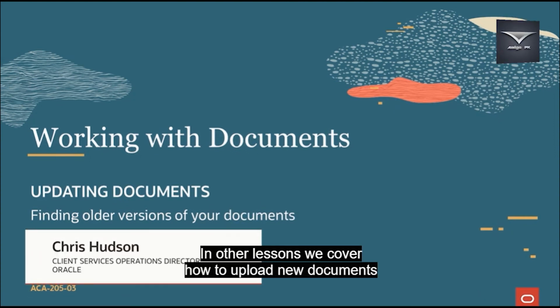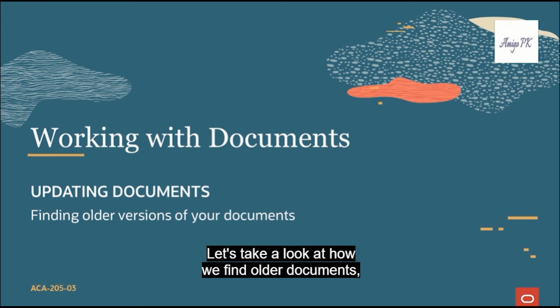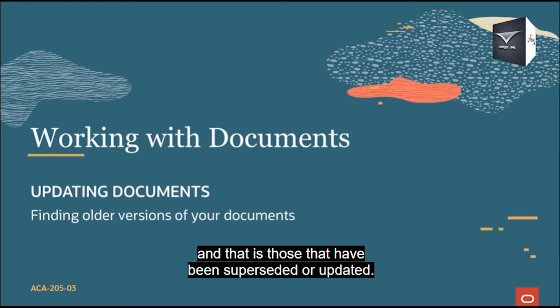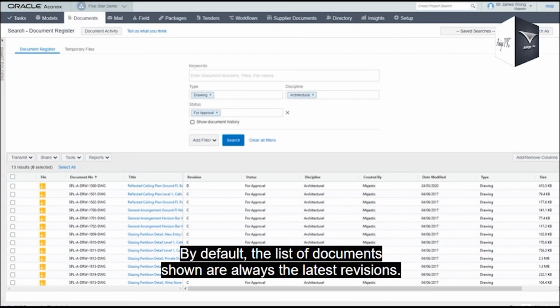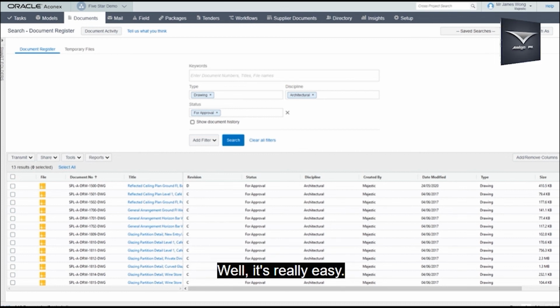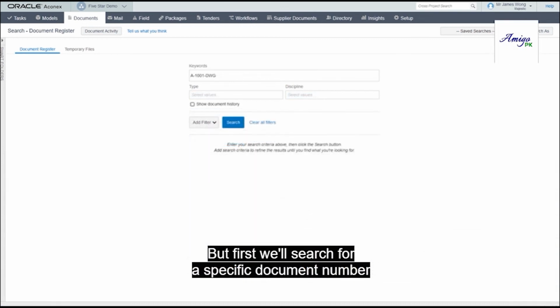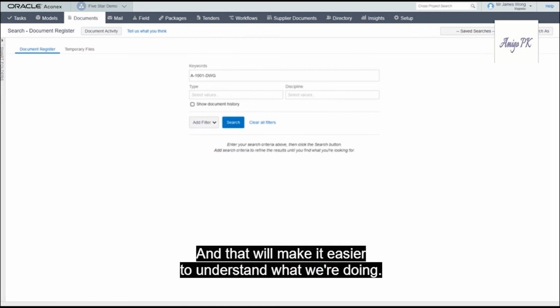In other lessons, we cover how to upload new documents and supersede or update existing ones. Let's take a look at how we find older documents, and that is those that have been superseded or updated. Here are some documents. By default, the list of documents shown are always the latest revisions. But what if we want to find a previous revision? Well, it's really easy. But first we'll search for a specific document number so that we only have one document, and that will make it easier to understand what we're doing.